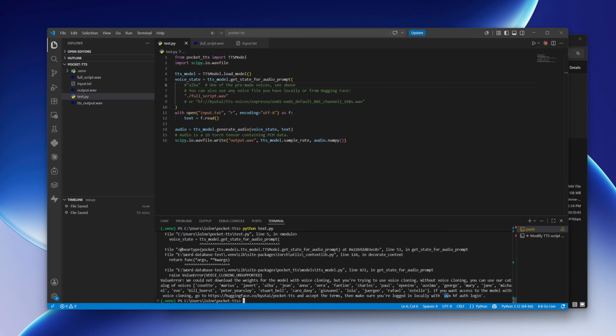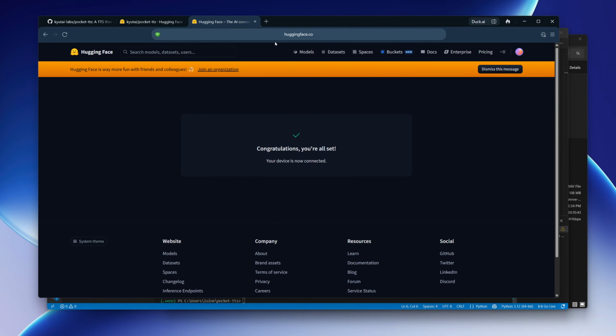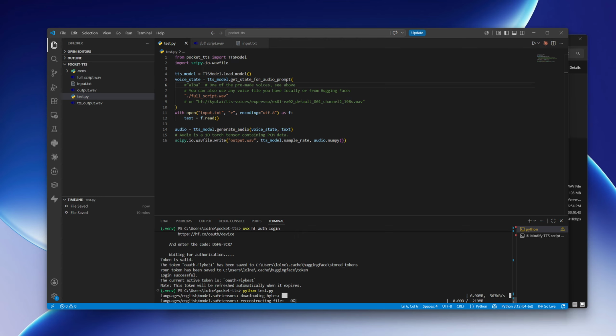Okay, and now I'm gonna say login and I'm going to paste the code. Let's authorize. Login successful. Current active token. Okay, so now we're gonna run it again and it should work. Oh yeah, it's downloading some bytes. You know that's what you want.